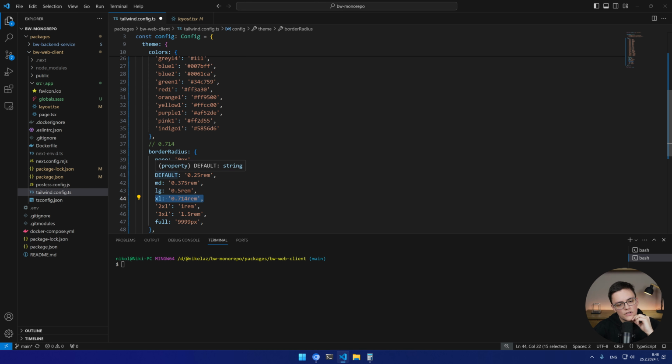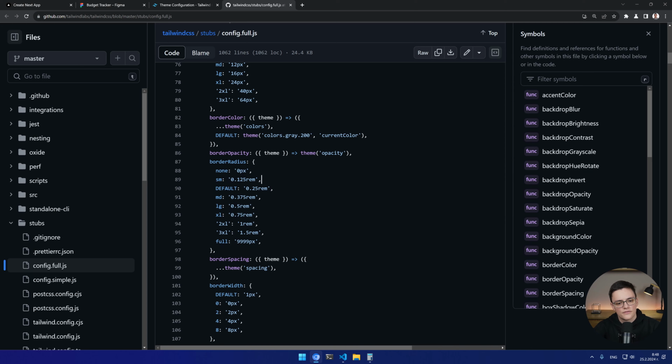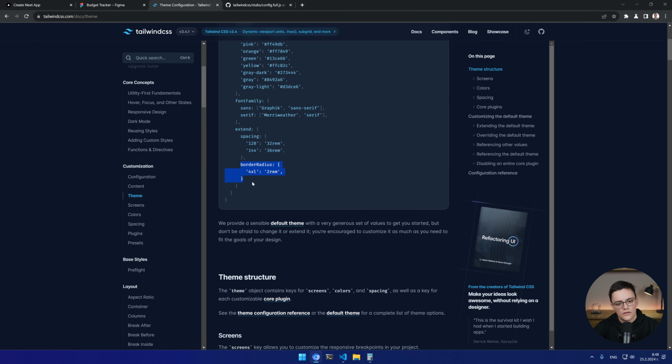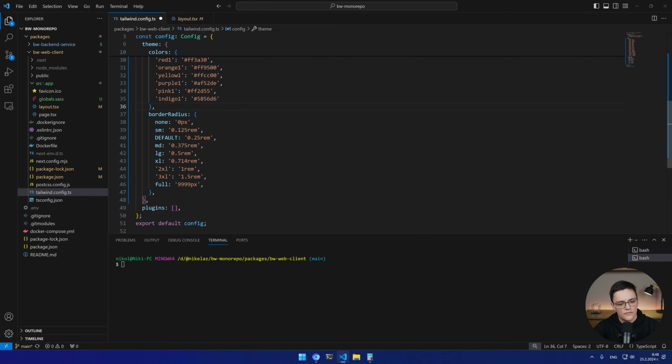Do I need to change the default? That's an interesting question. If I change the default, it would be a little bit weird because currently this 0.25 rem rounded doesn't really exist. So I'll leave it like that. Yes. And the phone needs to be exactly like so. Actually, I want to see if I can use the extend syntax to replace border radius instead of completely redefining it.